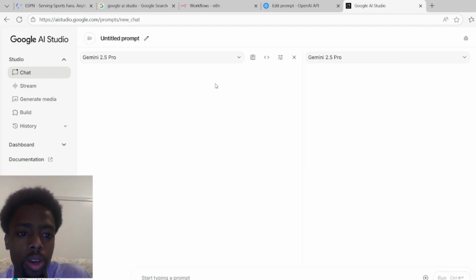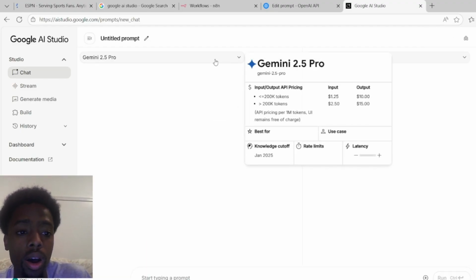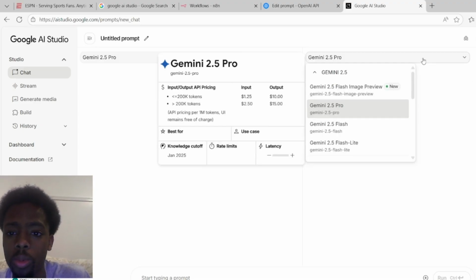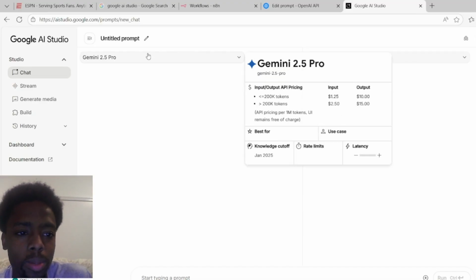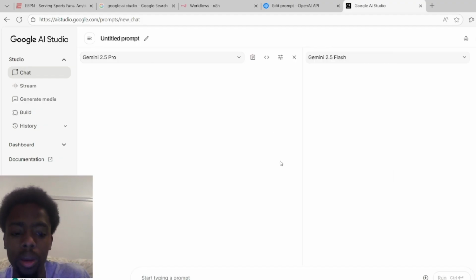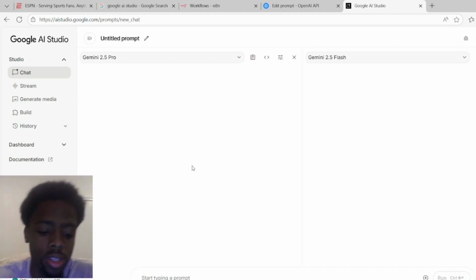And the two models that we're going to compare are Gemini 2.5 Pro, which has been advertised to be the best and most powerful model that Google offers. And then we're also going to compare that to Gemini 2.5 Flash, which is supposed to be slightly worse than Gemini 2.5 Pro in terms of performance, but should come out to be a faster model, and we will see how that turns out. So the first question that we're going to ask it is, how many R's are in the word strawberry?